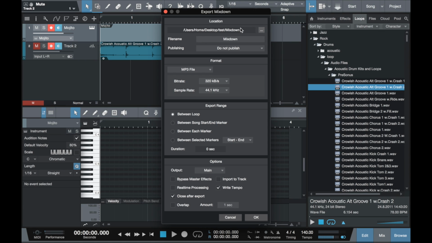So first of all, when you export it, where do you want to save it? When you get that selected, what are you going to name it? So you can name the file here. Publishing, if you have a Soundcloud account and you have your Studio One linked to it, you can upload that at the same time that it's being mixed down.